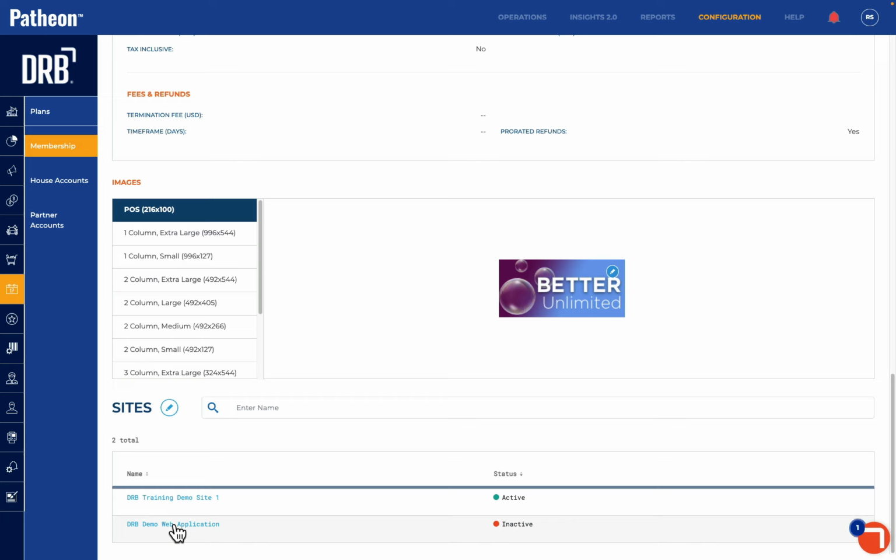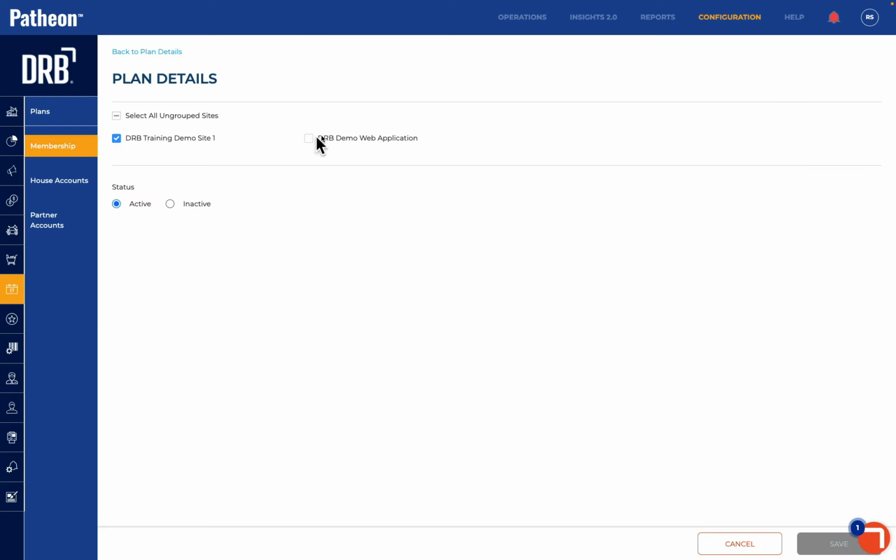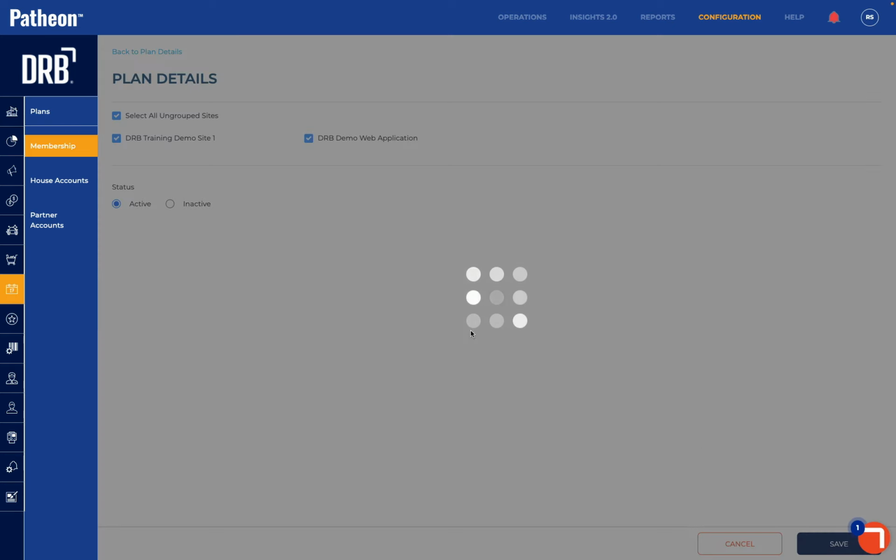What this means is that when you purchase these plans online, you still will be using a physical site so that the money will go to that physical site. So it'll only be shown if it is on the physical site and the demo web application. We'll go ahead and click the edit pencil for sites and add the demo web application for the better plan. And save.